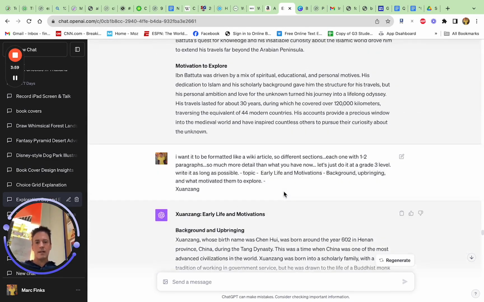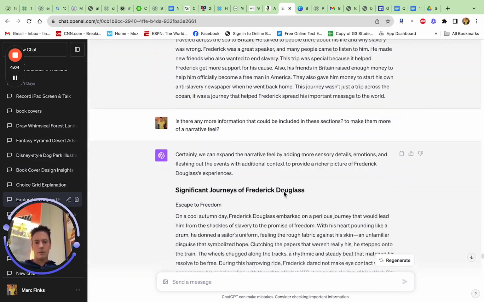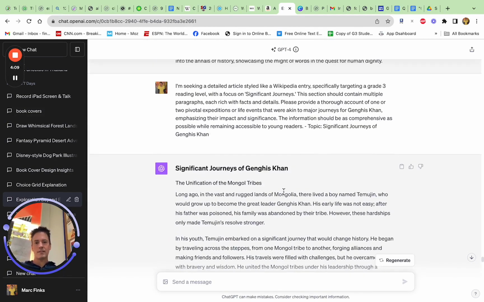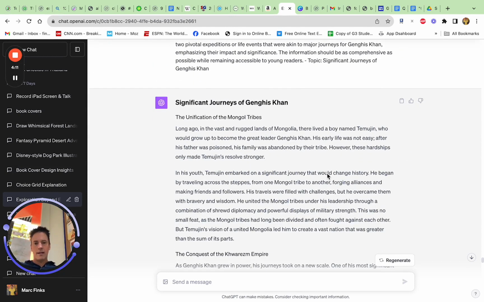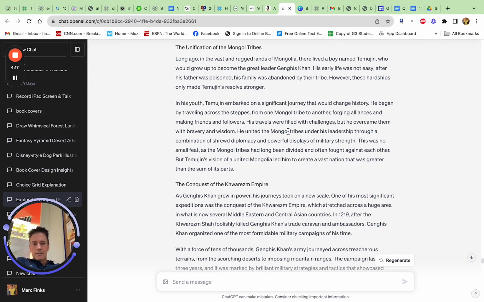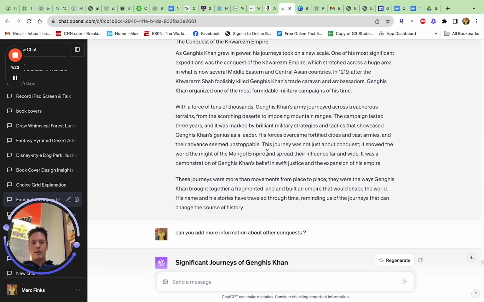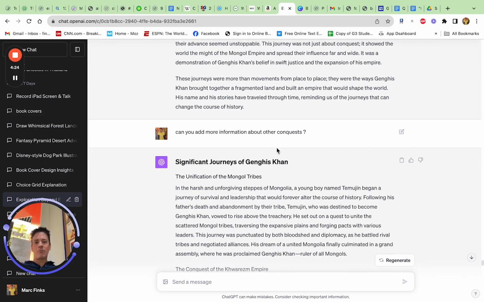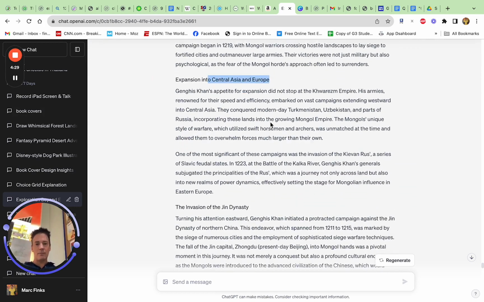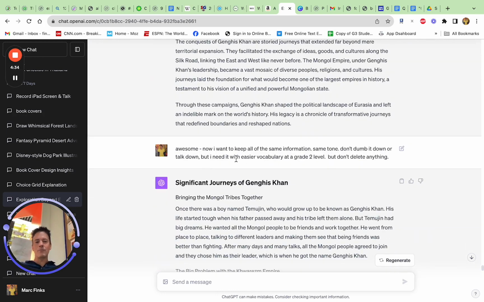For Genghis Khan, wherever he is, way down here. First Genghis Khan gave me this, and I know that Genghis Khan has a lot of information. It's about the significant journeys of him, okay? And so the unification of the Mongol tribes, the conquest of the Khwarezm Empire, and then it stopped. And I said, can you give me more information about the other conquests? And so it gave me this one: expansions through Asia and Europe, invasion of the Jin Dynasty, legacy of the conquests. And I said, awesome, I wanted an easier vocabulary, grade 2 level.